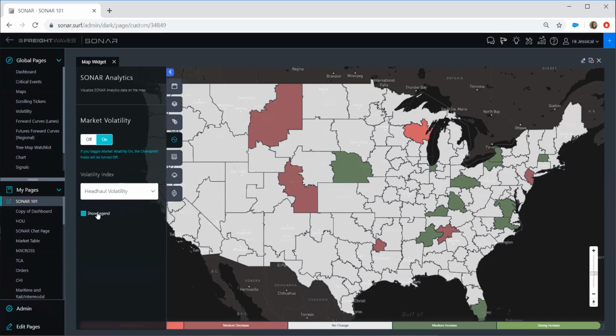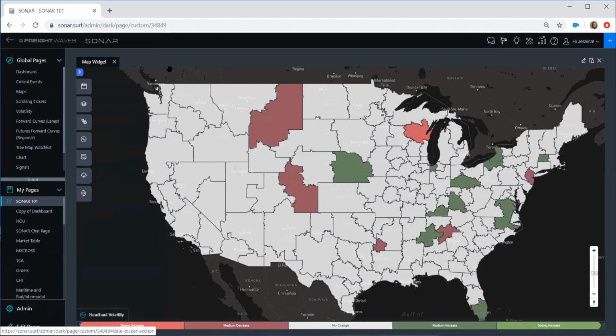As you can see, the head haul volatility has green, which is strong increase, all the way to bright red, which is strong decrease, and it shows you the high highs and the low lows of that market. Anything that goes out of its normal. This is a great map to look at every day for load board management, for getting new freight from customers, pricing accordingly, anything that you can take advantage of with volatility in a market.